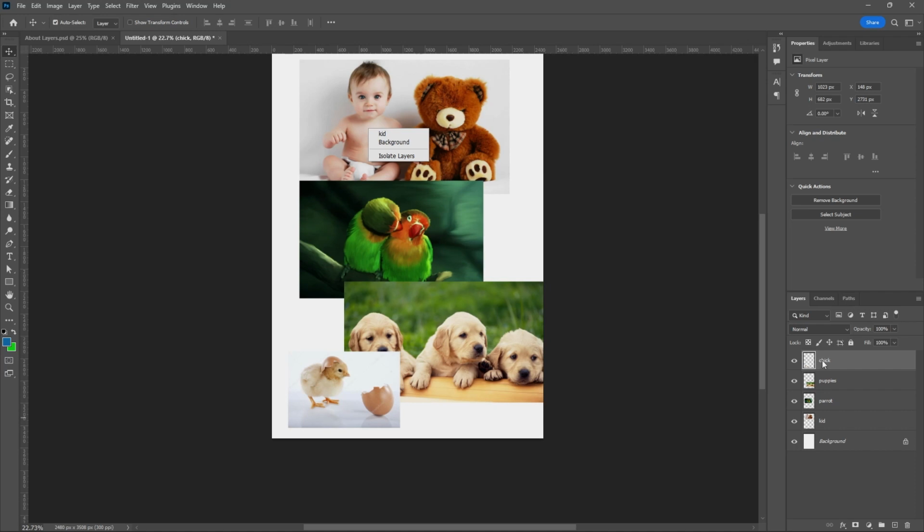Suppose it is at chick, right? But on right click, if you choose kid, it jumps here. Yes, now it has jumped to kid. Right click here and choose the parrot, and see the layers here, it is jumping to parrot. The same way puppies, the same way chick, right? So these are the ways to select layers. By giving the names, it is very easy to understand.